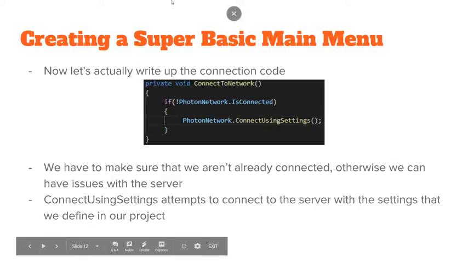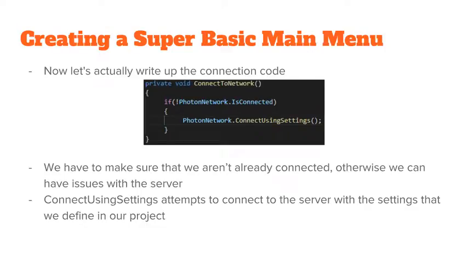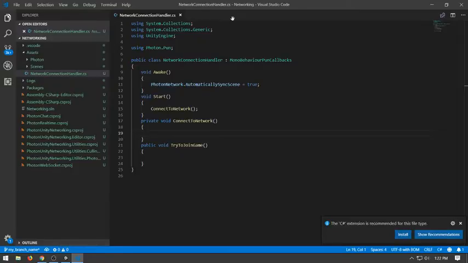So what we're going to do is first make sure PhotonNetwork.IsConnected, which is a Boolean within PhotonNetwork, basically asks the network if we're already connected to it. Obviously if we're already connected, there's no reason to connect again, so we're just going to check that. And then we're going to ConnectUsingSettings. I'll explain what that is on the next slide.